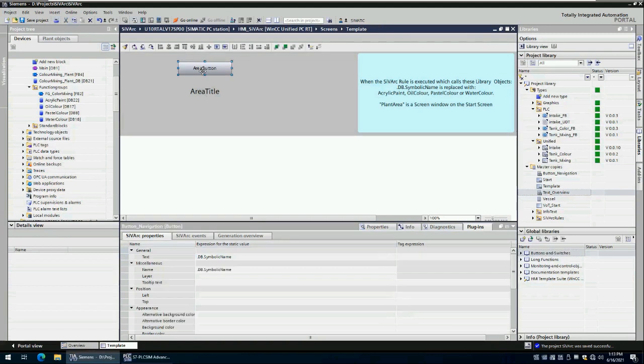We'll click on the button here. When the button is generated, that will also take the instance DB name, and it will take the text as the instance DB name. If we select the text, which will be the title, that will take the text again as the instance DB name, and its name will be that also.